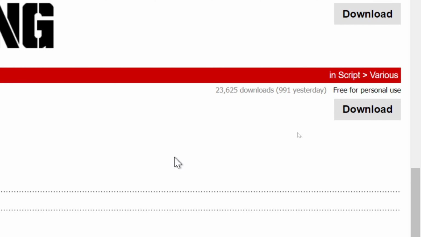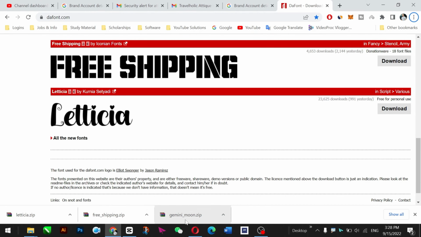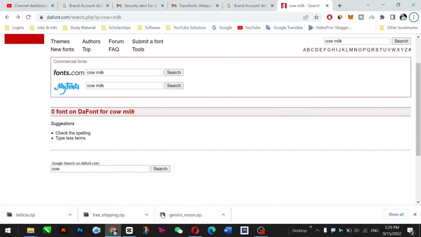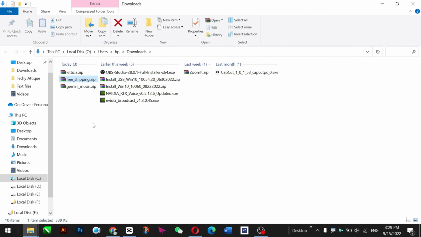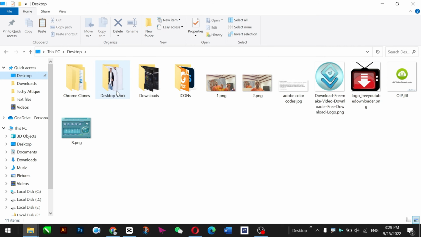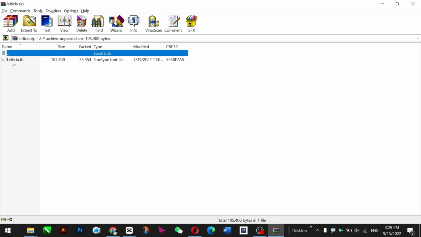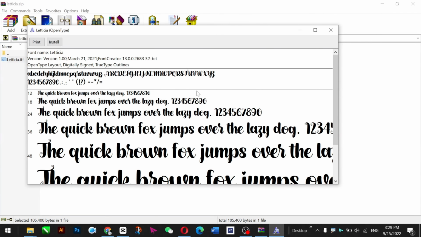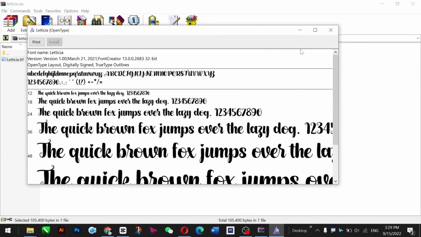So after that, once your downloading is done, here you can see Leticia, or Letitia, whatever you call it. This is one, and Gemini Moon, this is one. You just simply go to this section and open show in folder. These are three fonts. I'm going to take them out from this place and bring them to the desktop downloads. And here is a download section, so I just paste it here. One is Leticia. Open it, and here you see TTF. Install this one. Here you can see the install button. Install, and boom, this is done.